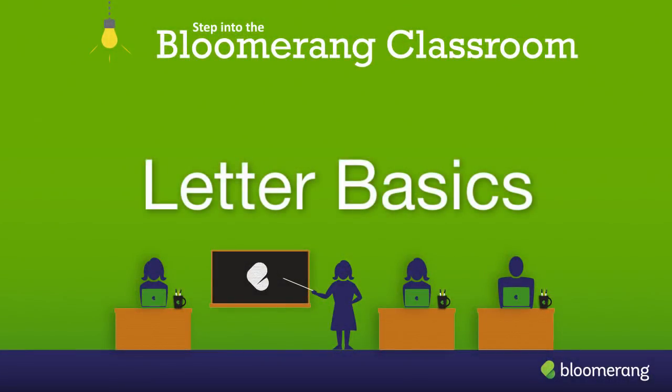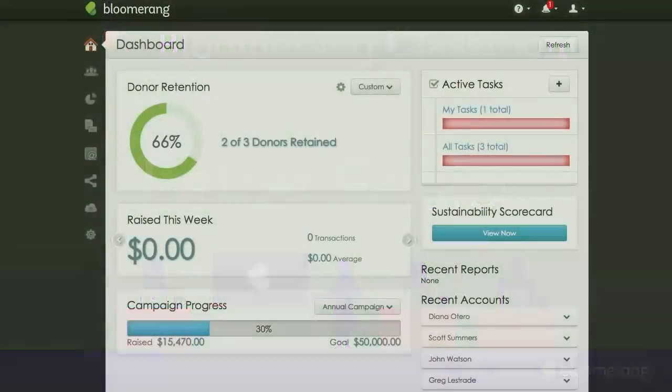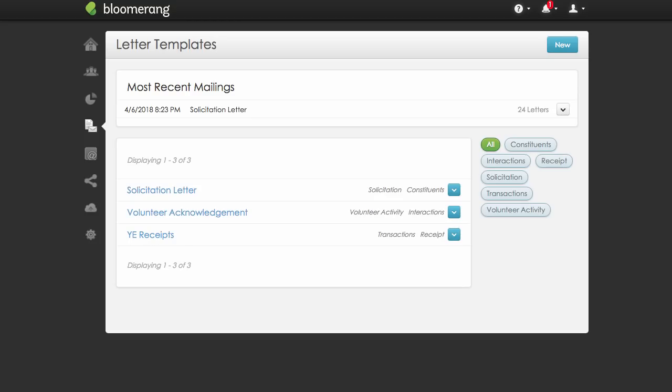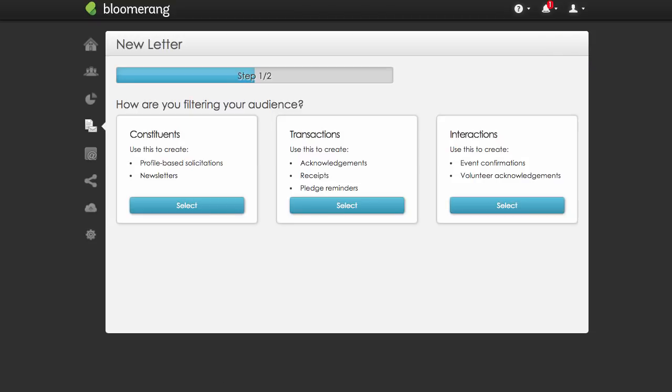Letter Basics. Build and send acknowledgments and other mailings directly from Bloomerang. Click the letter icon. Here you see all your existing letter templates. To create a letter, click New. Choose which type of data you want to base your letter on.